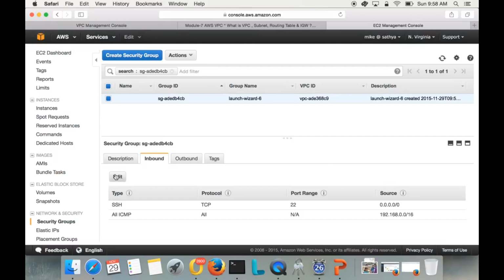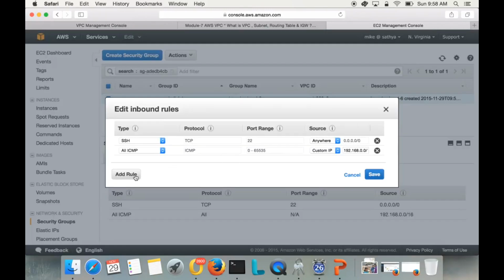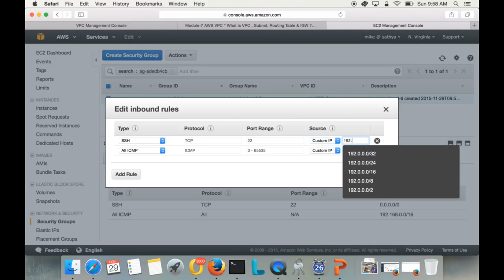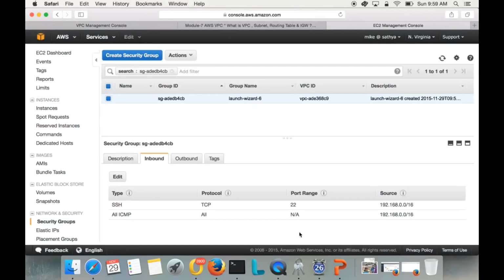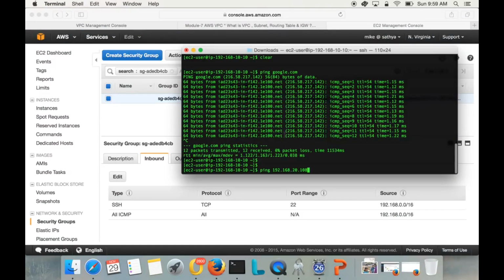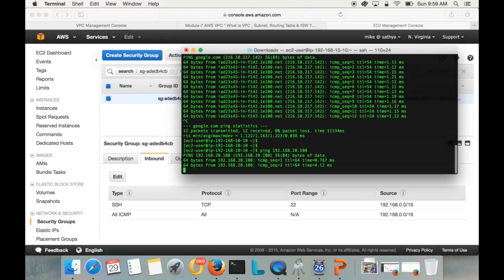Okay, same way I can add one more rule. Instead of saying from anybody, from my VPC anybody can do SSH also. Okay, so these are the two things I said. So let's go back here and do ping. See, I'm able to ping now.